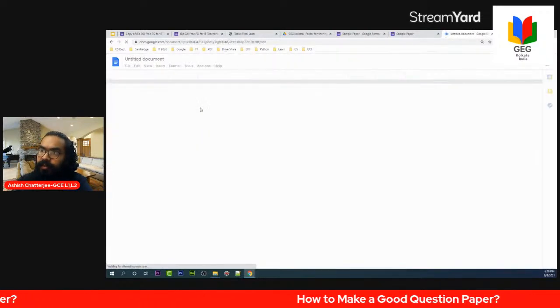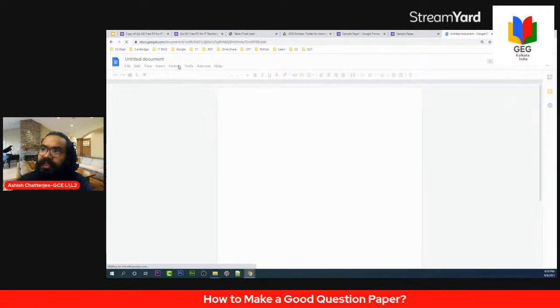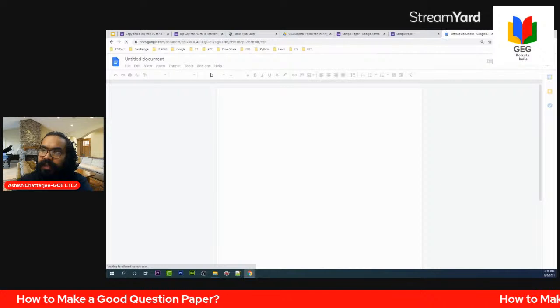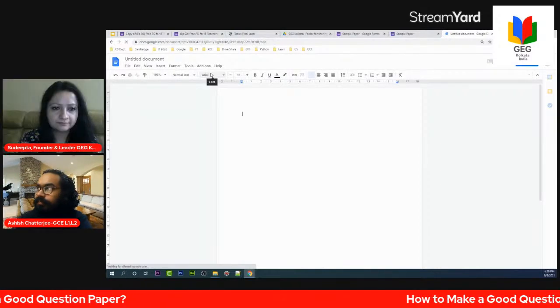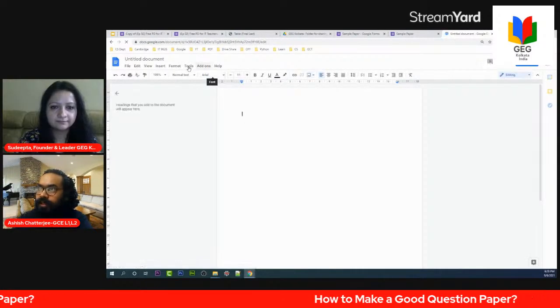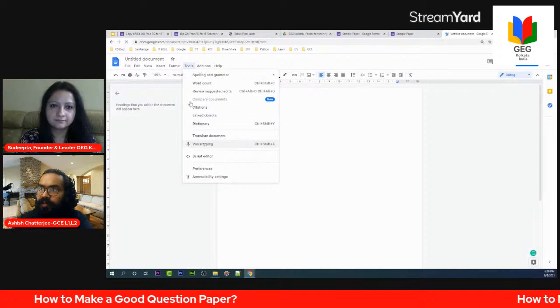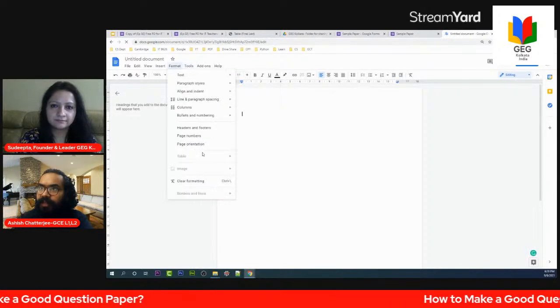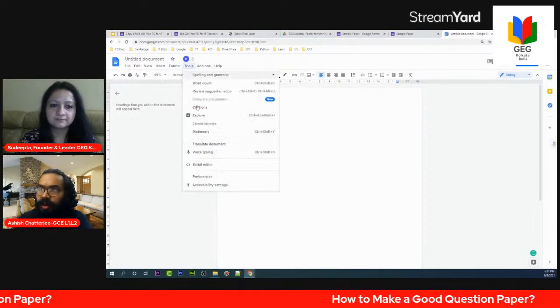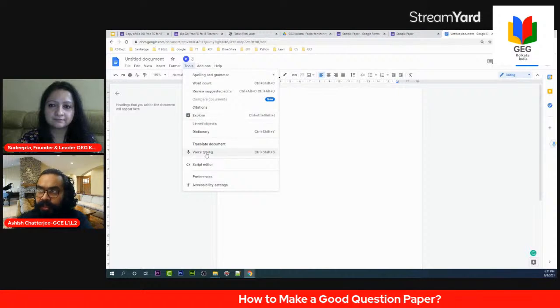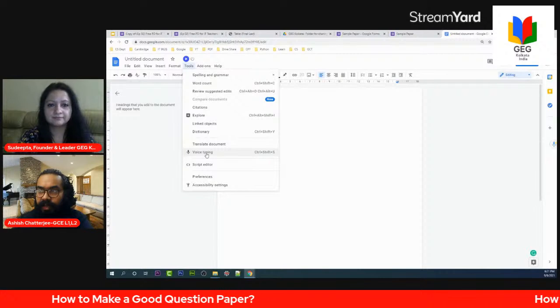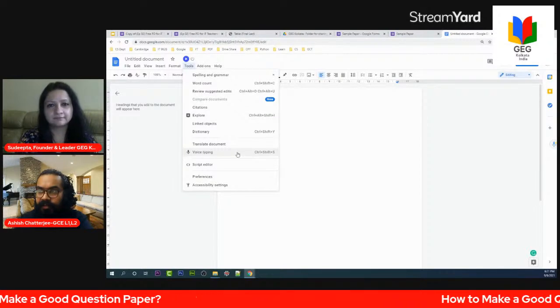Once the blank document is there, you have an option called format. Let it load just one second. Yes, now it's loaded. Click on tools, and you have a lot of options. In the same way you have an option called voice typing. This is a very crucial one. For example, let's say you click on voice typing.